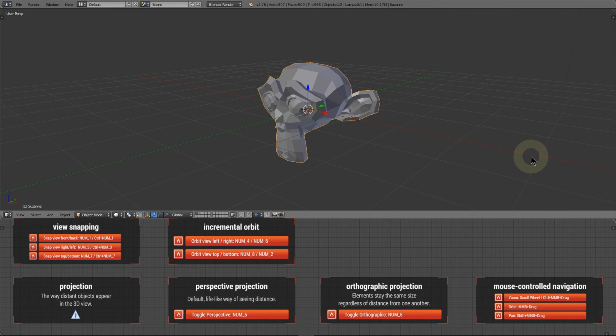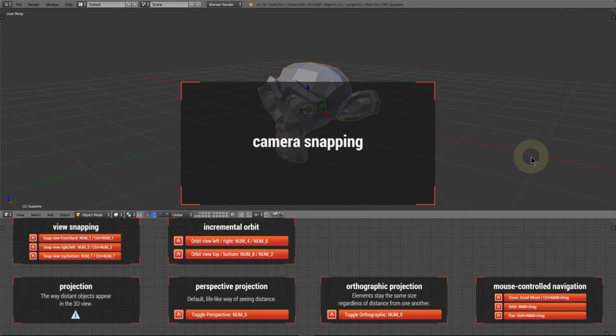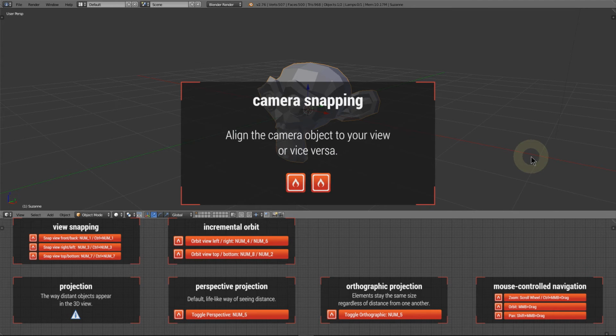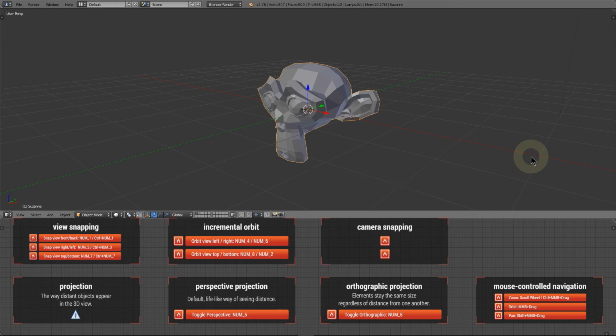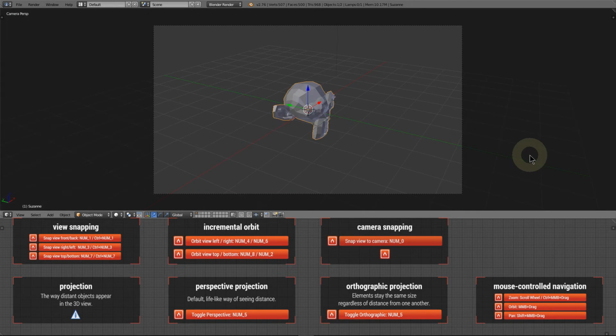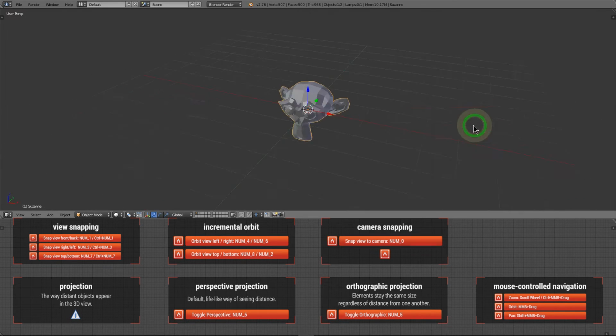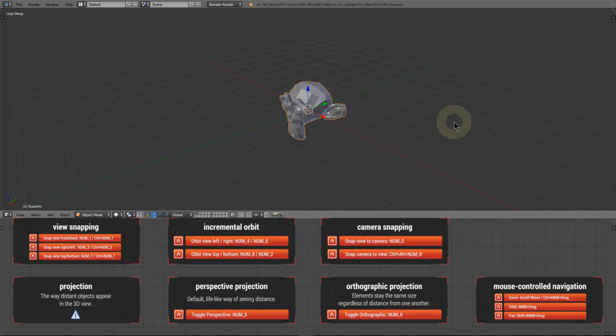There are a few more numpad operations that will affect your view. Camera snapping is one of these. It will align the camera object to your view, or vice versa. To snap your view to the camera object, press numpad 0. The camera object is the view that your final image will use, so it's important to know how to check it quickly. If you'd rather have the camera snap to your current view, you can use another hotkey, Ctrl-Alt-Numpad 0.